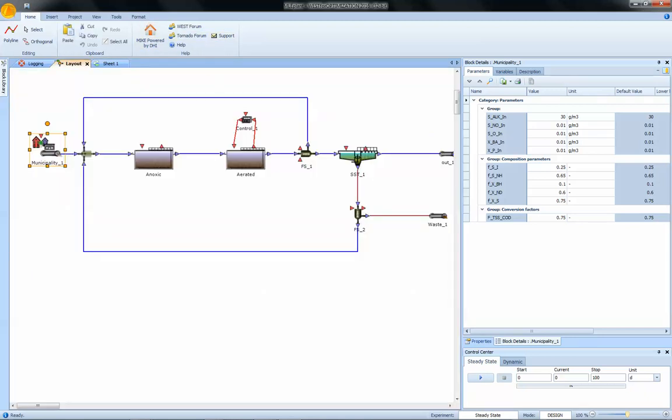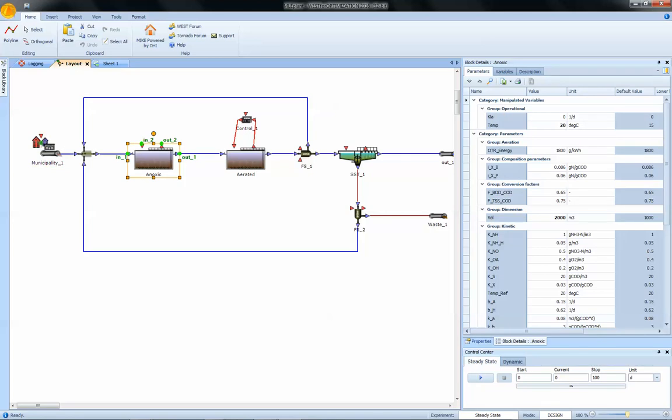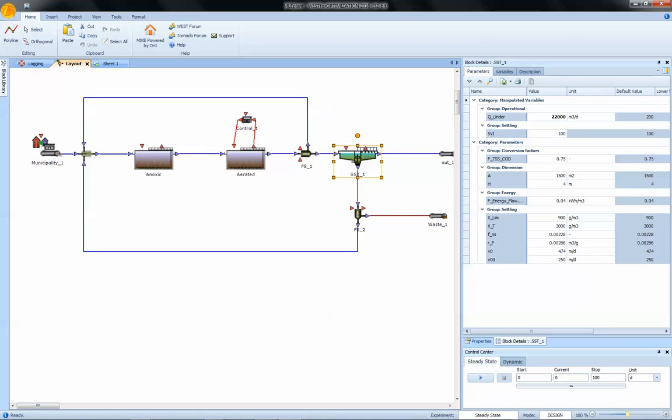Right, let's continue to explore the model. The process temperature is set, in this case, to 20 degrees. The volumes of the tanks are respectively 2,000 cubic meters for the anoxic, 4,000 cubic meters for the aerated, and 6,000, 1,500 times 4, for the clarifier.